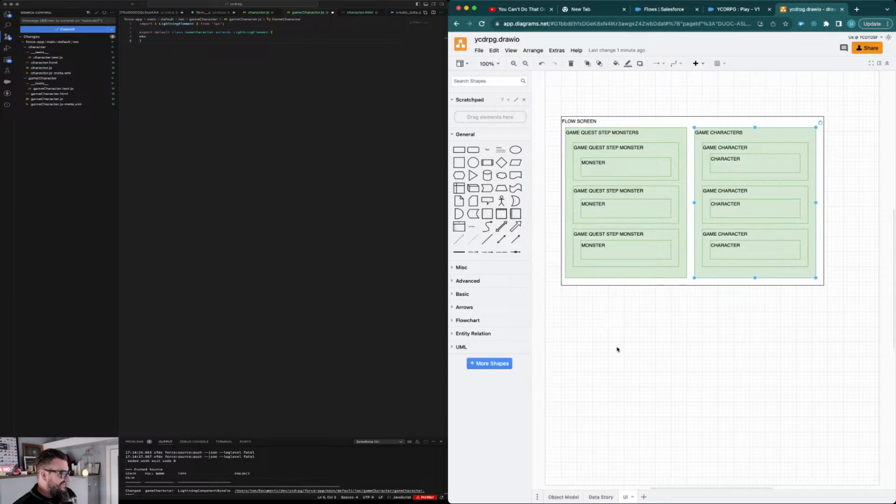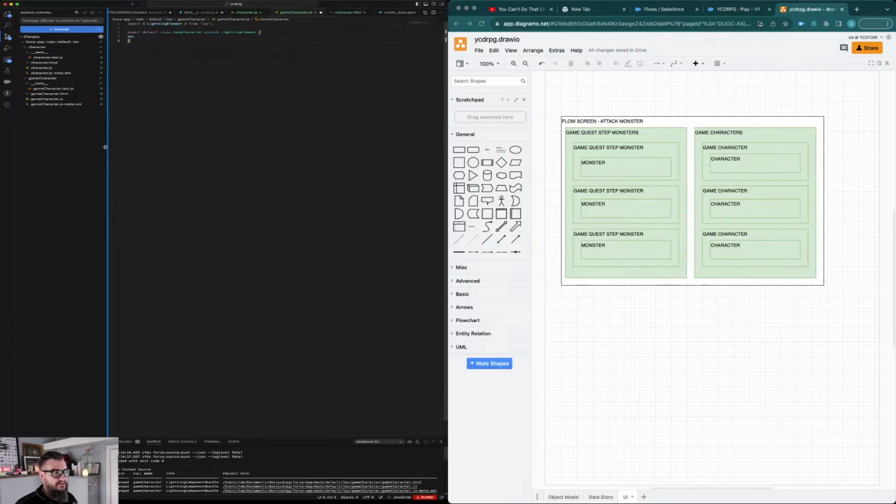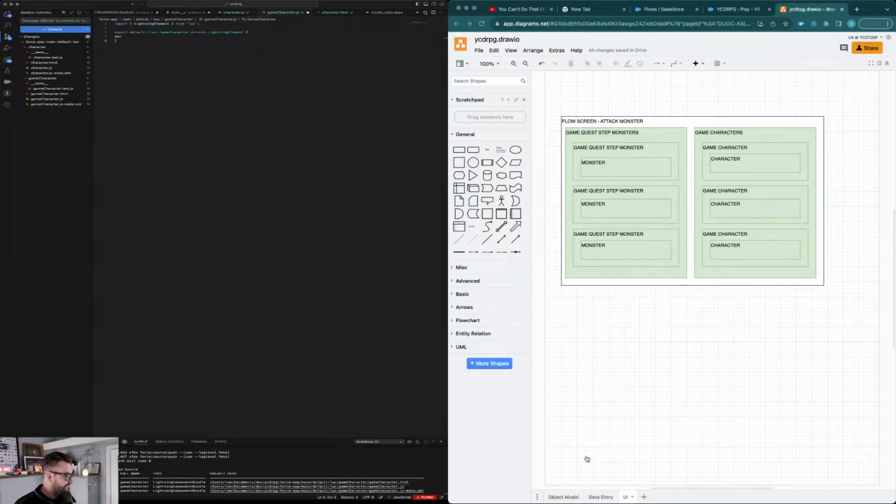Design phase complete. I'm sure we'll keep adding back to this. Let's rename this a little bit. Flow screen, attack monster. There we go. All right, so a little bit of an inventory to start with. I'm confident that we'll be changing things around as we go here.